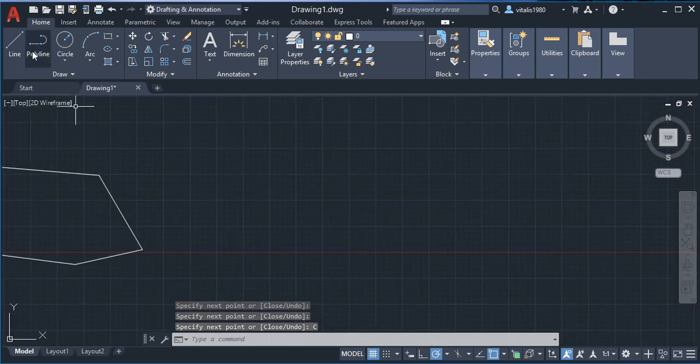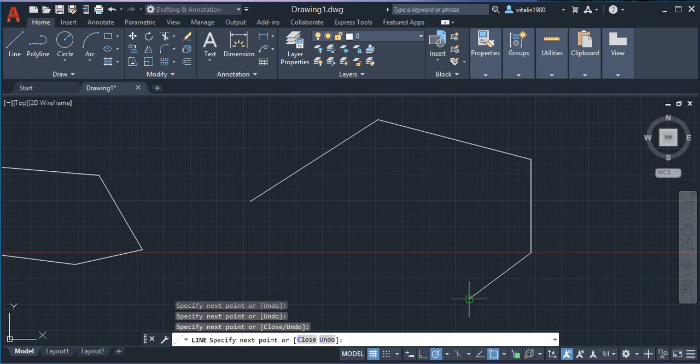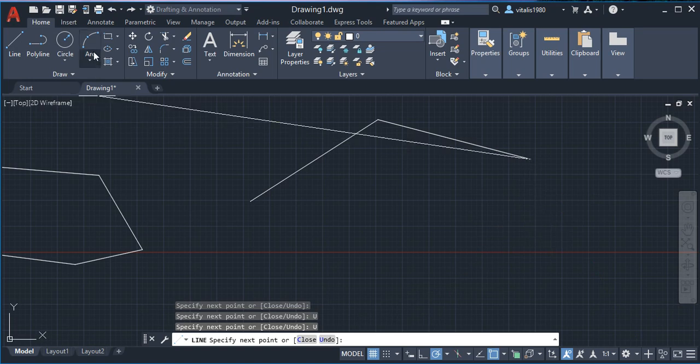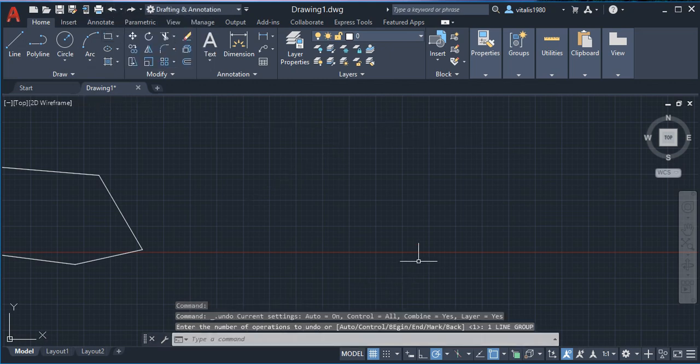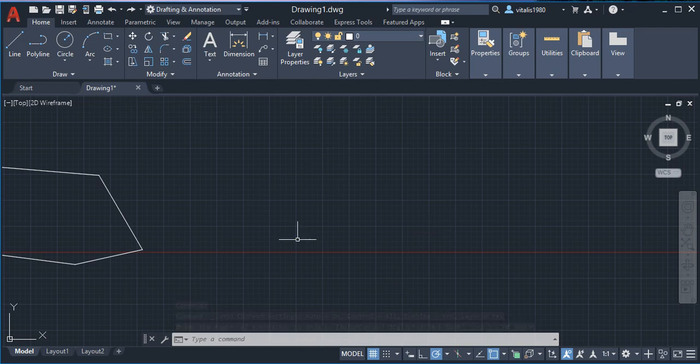Let me start the line command again. This time around, let me make use of some other parameters on the command line. You can see we have a close and undo parameter. I can click undo to undo the last line segment. I can undo again to undo the last line segment. I can go to the quick access toolbar and then click undo to undo everything I've done so far concerning the line.